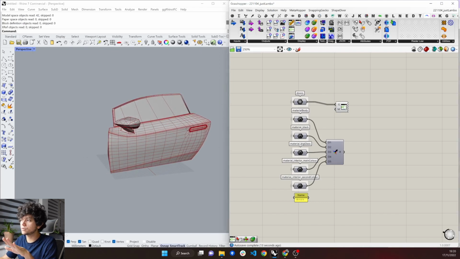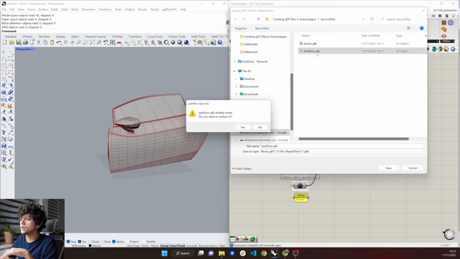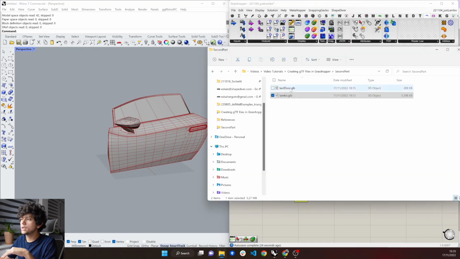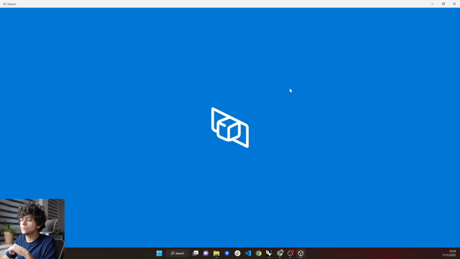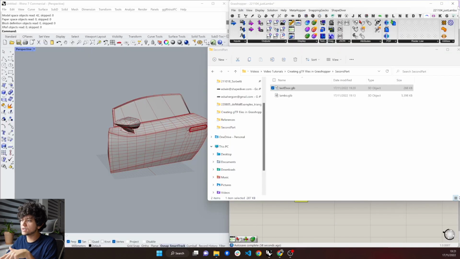So I can, of course, right-click here, save glTF, here test door, I can save it, and then if we check this door in the Windows viewer, we can see that the model doesn't contain other thing, just the geometry. So how do we start adding then this extra data?